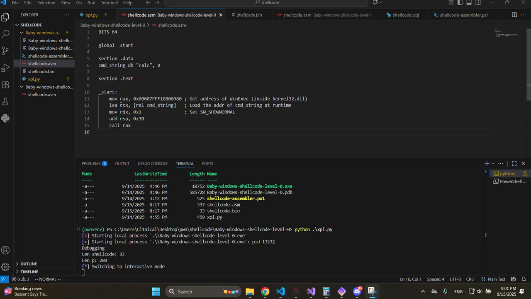Then we can use this command, and this is a very neat trick. You can use load effective address, lea rcx, on the relative address of the command string, and this will figure out what the address of this string is at runtime, and that is so smart when we are shellcoding.